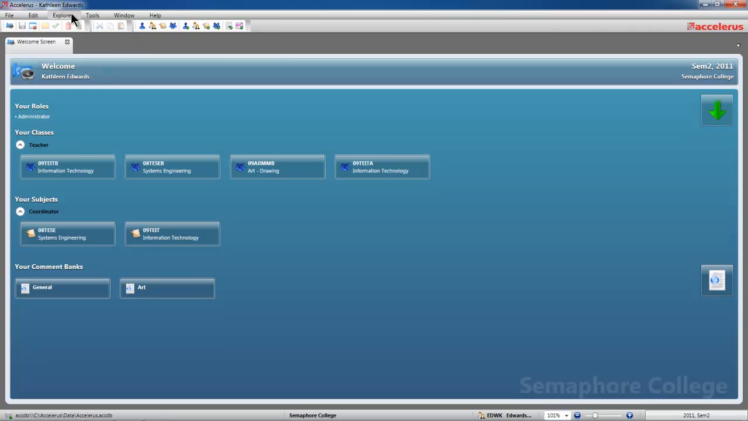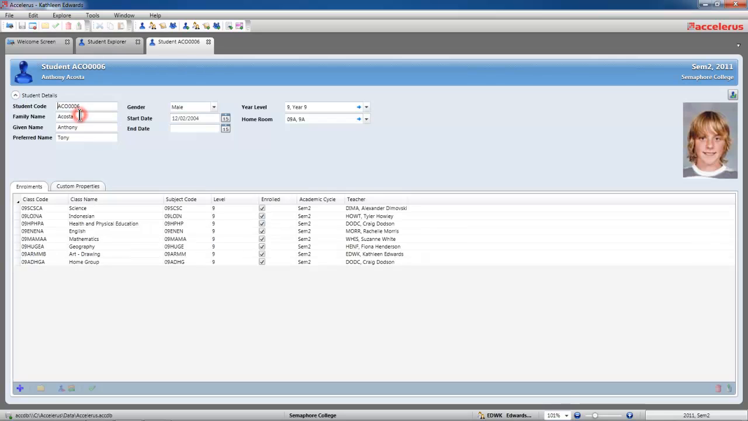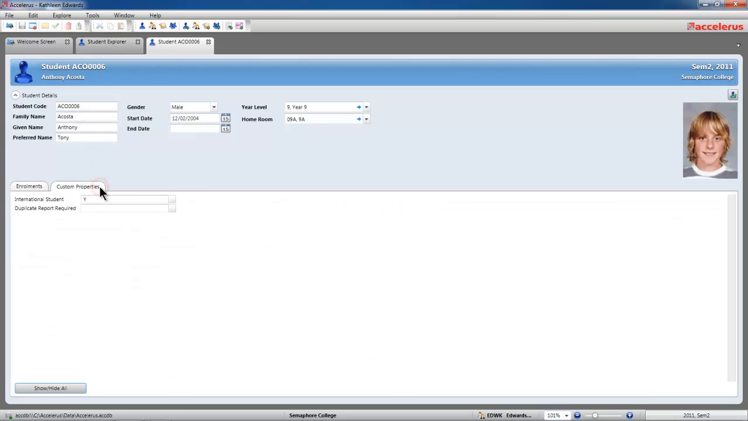For those of you who want to record additional information about a student, you'll love Student Custom Properties. This school has created a custom property to track which students require a duplicate report and another to flag international students. You can create as many custom properties as required for any type of information.